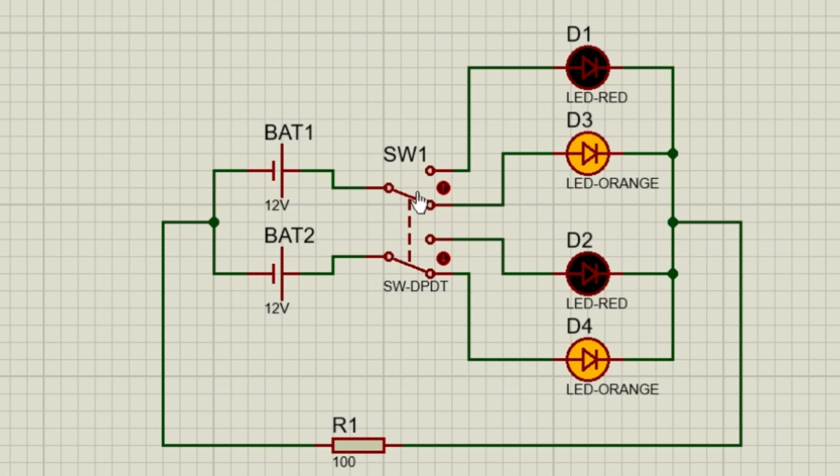Instead of controlling just one connection, it switches two independent connections at the same time, making it useful in circuits that need to change between two different outputs or reverse connections.